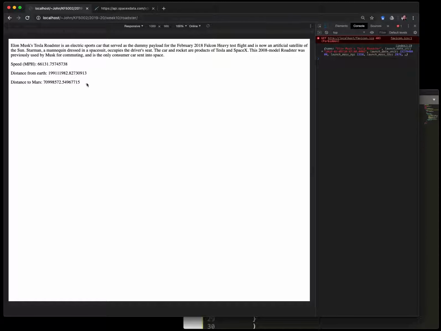the distance to Mars. So this is data that's actually being updated by SpaceX via the API every 10 minutes or so. So if I reloaded this in about 10 minutes, I think these details would hopefully change by then.